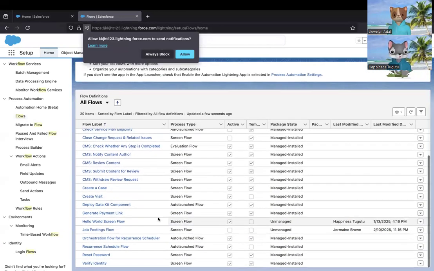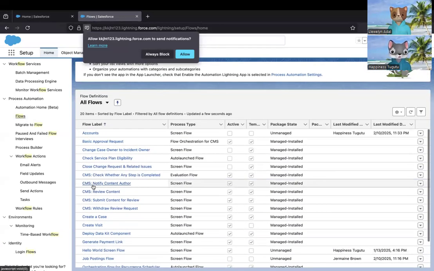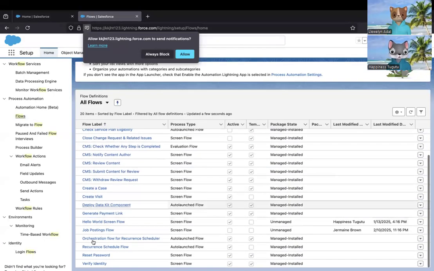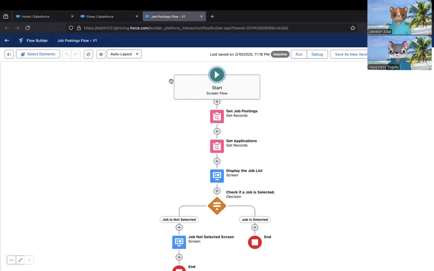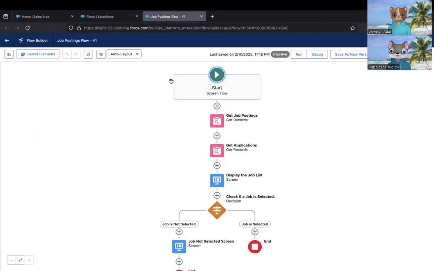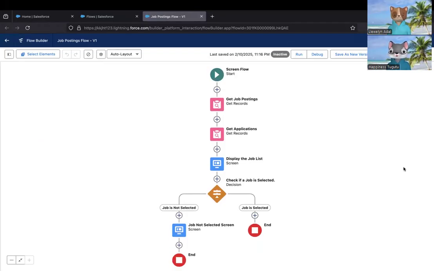And it's job application. That's the name of our flow. Oh, job posting flow. Okay, here's the flow. Very nice, guys. Very nice. Okay. So, now what am I doing? Double click on that jobs not selected screen.